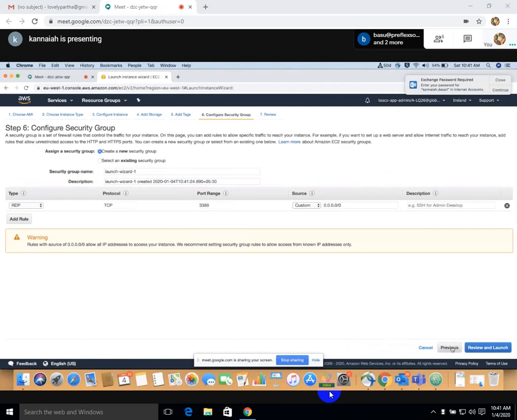Coming here, Partha, you are asking how can I restrict users from accessing this jump box. This is the section, the security group. A security group is nothing but a firewall rule which you put for your instance. I already have one, but I'm not going to use this. I'm just going to create a new one.